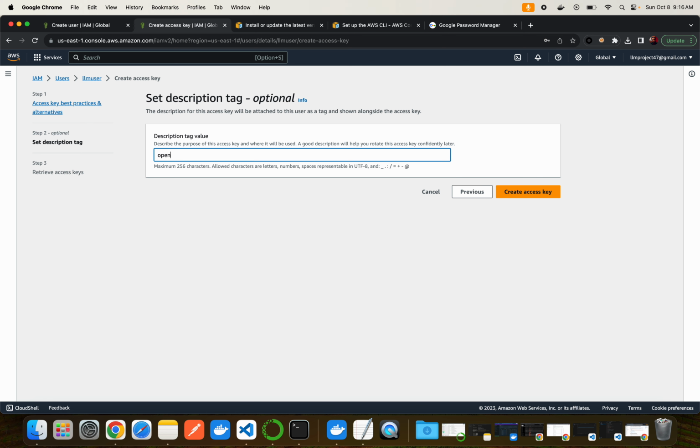So let's say we want to use OpenAI Secrets Manager. So if you don't know what Secrets Manager is, it will be clear in the next video. Don't worry about it. Just for now, just type out this name and just click on create access key.